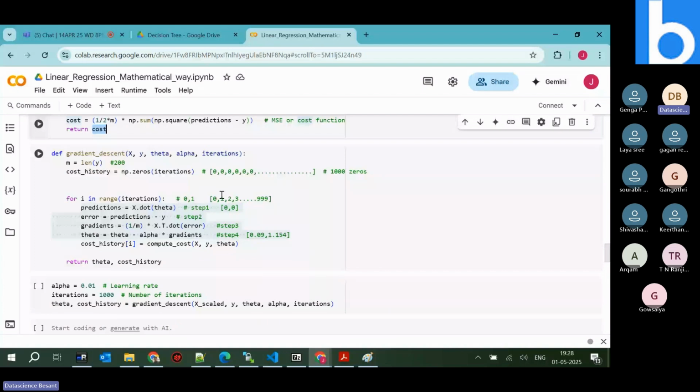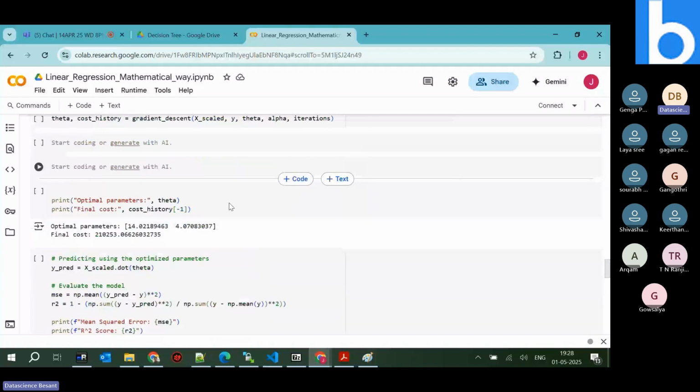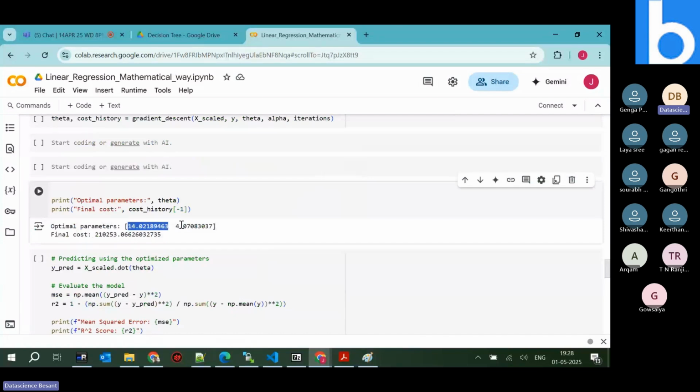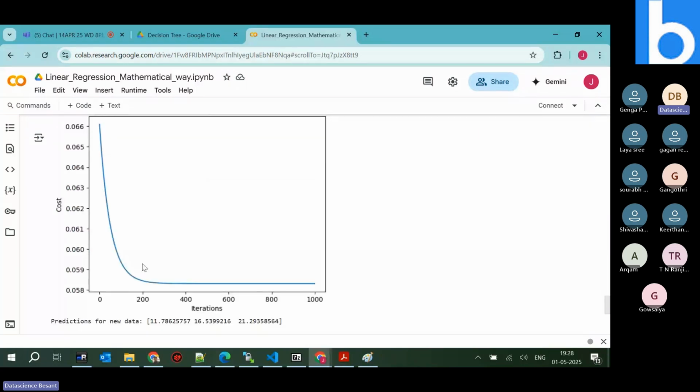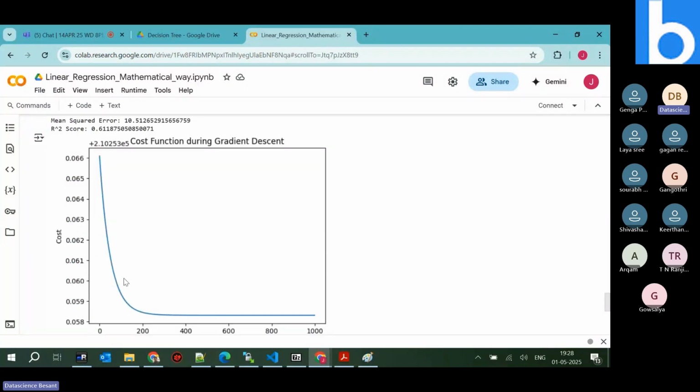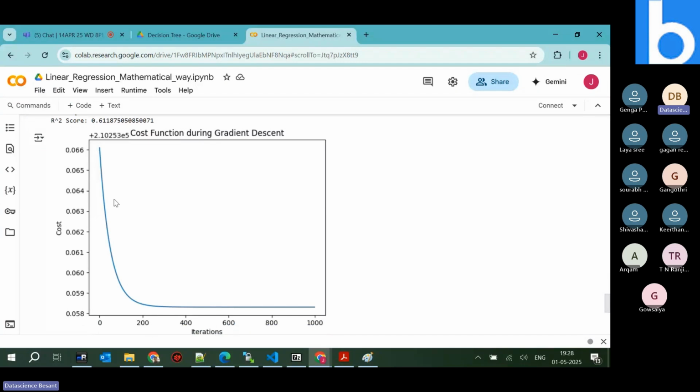It might be some 192 point something. So over a period of time, the cost will be decreasing. Finally, this is your best slope and best intercept, and this is the final cost after 1,000 iterations. If you see the graph after the 200th iteration, it has become flat. Even if you iterate after the 200th iteration, the slope and the intercept will not change anymore, as I mentioned yesterday.